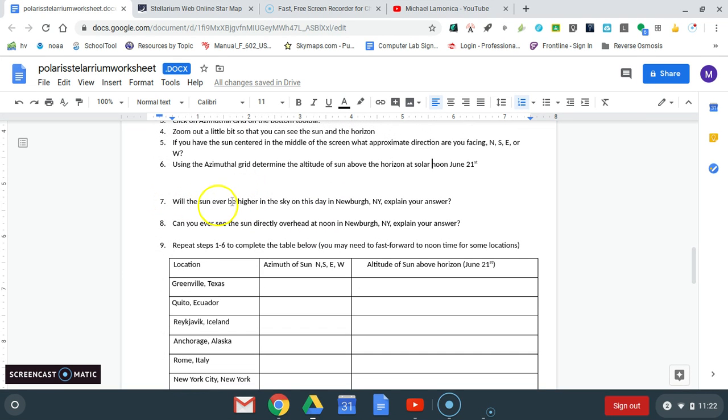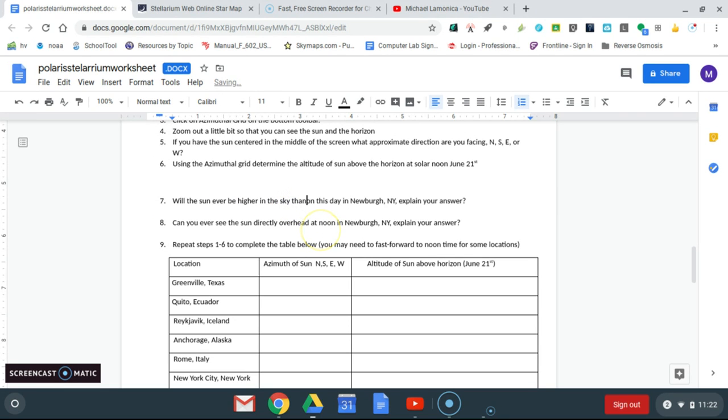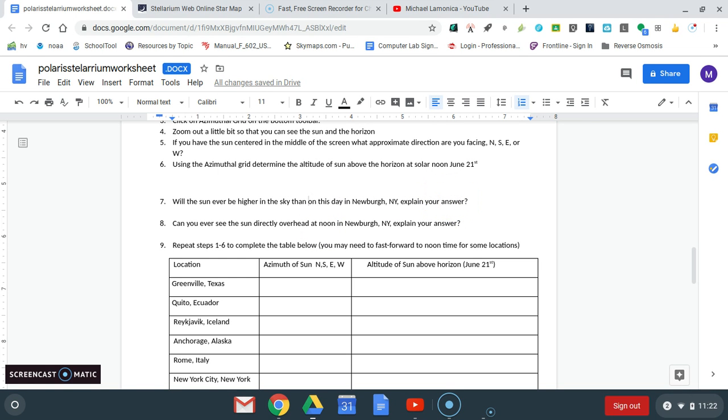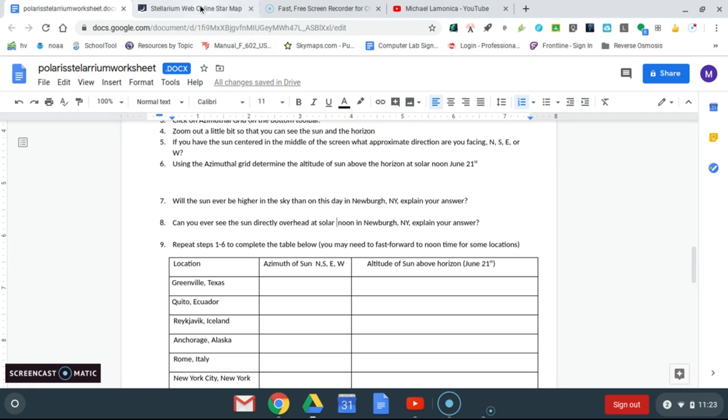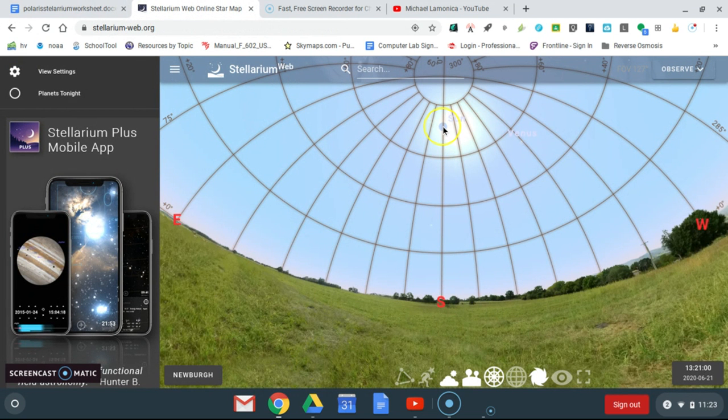Let's change this to, I think I want to say then on this day in Newburgh, New York. This is the day of the calendar year where the sun is at its highest point. The sun will never be higher in the sky than it is on this day and time. And then for number 8, can you ever see the sun directly overhead at noon? Or I'll change that again to solar noon in Newburgh, New York. Well, the answer would be no. June 21st, this is the highest the sun will ever be where we live. That's not true of everywhere. It's true of this area.